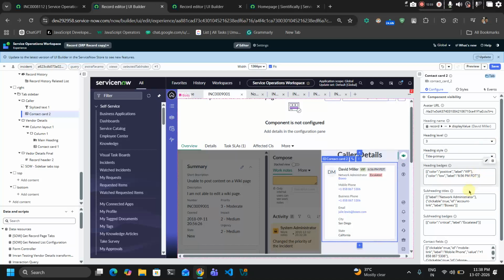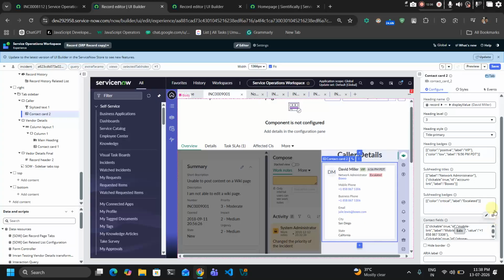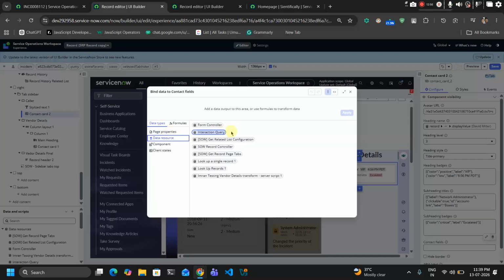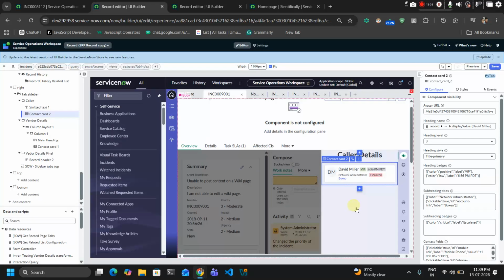So for this, you'll have that David Miller, and that is the caller of this field. Okay. So for this, if you want to add one value in a field, you can use the data pill. For making this happen, for just a list of values, for this list of values, you have to do scripting.